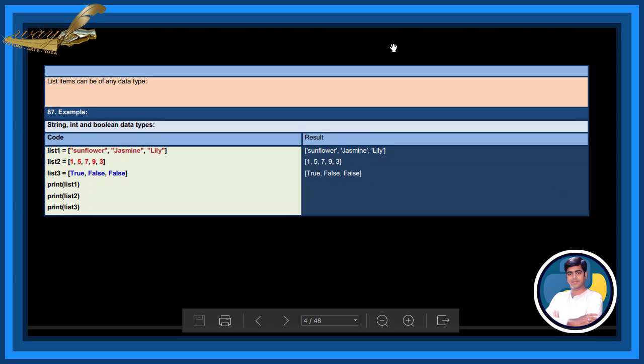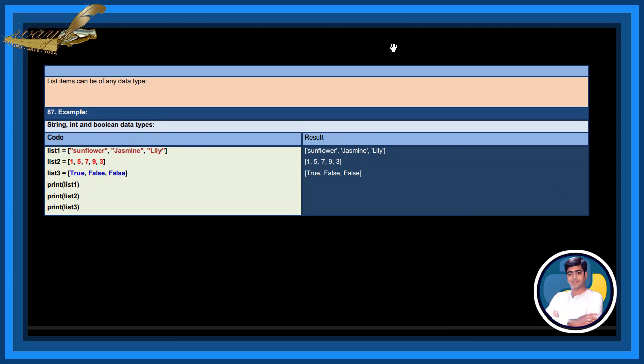List items can be of any data type: string, integer and boolean. List 1, here is the data: sunflower, jasmine, lily. List 2, they are integers. List 3, true, false, false. These are booleans. See here, sunflower is a string, and these numbers are integers, true, false, false are booleans. The result you can see here.